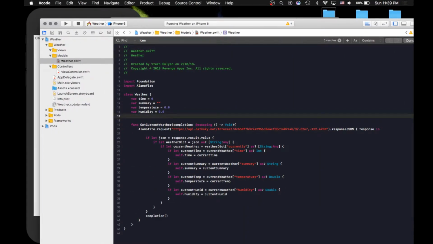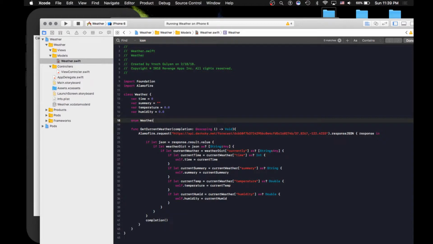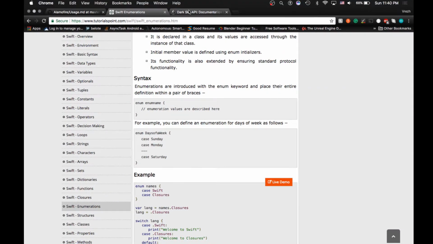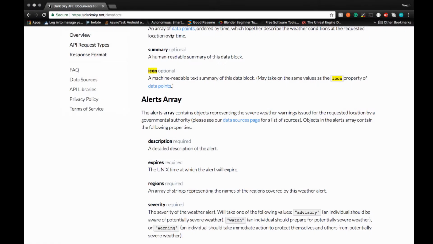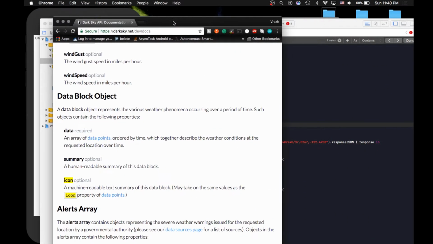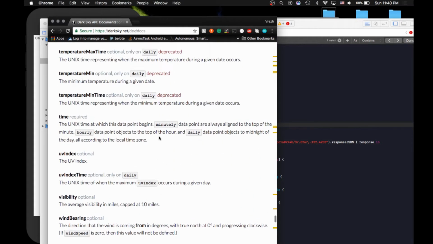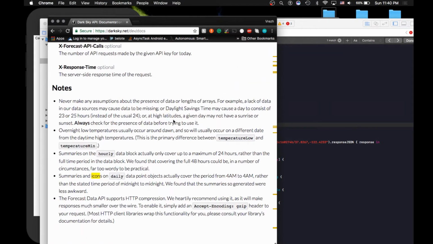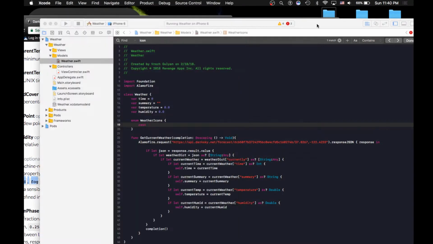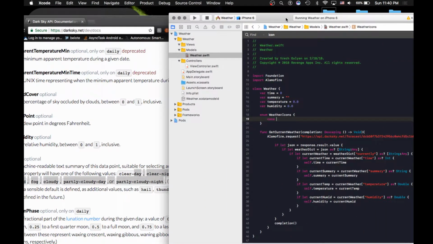So let's do it. Enum weather icons, and then I'm going to say case. This is the actual case where I need these. I need these, man. Okay. What happened to our icons? There it is. Okay, sorry, make some space.